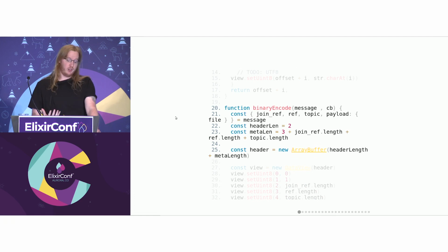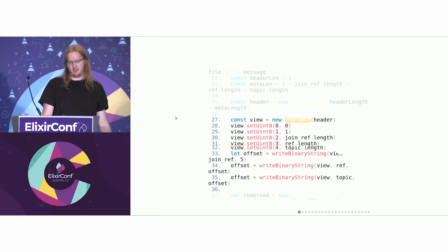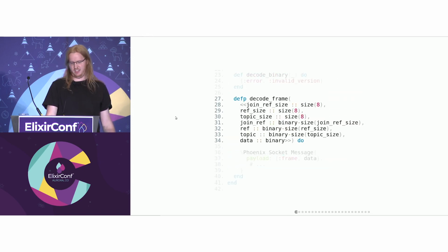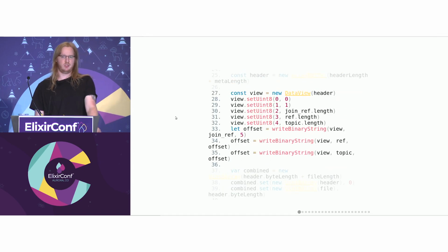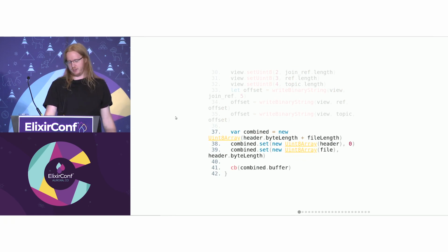And then the binary encode function fetches the data it needs from the message, and then it constructs a header, which is the 0, the 1, and then the 3 things we need and their lengths. And this is the way you do this in JavaScript. So you construct a data view, and then you call set uint8 on it. There are various functions. There's like set uint16, and they also take the endianness, but in this case, all the values are 1 byte long, so we can just use set uint8. And then after we've got the header, we can assume that everything else is the file, and we just combine them together and trigger a callback.